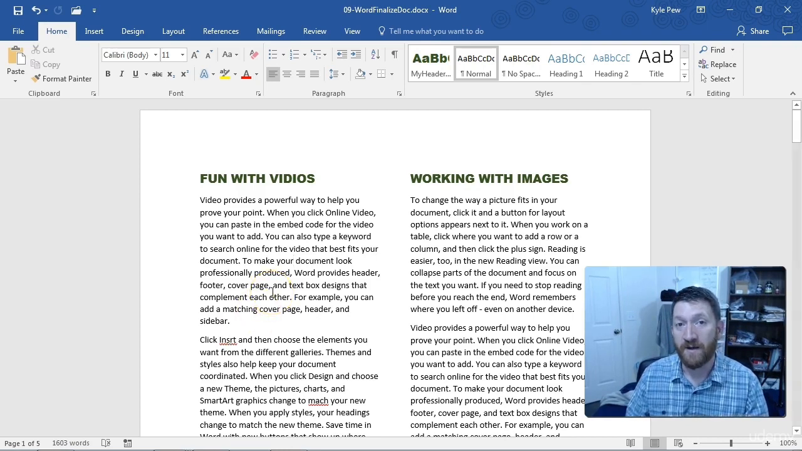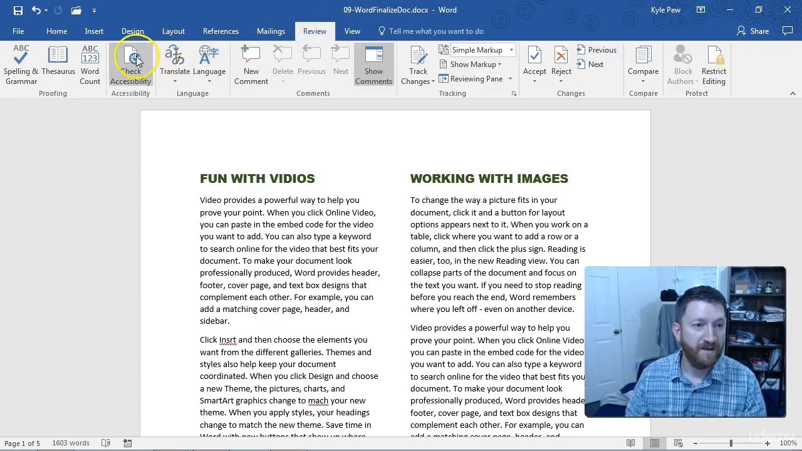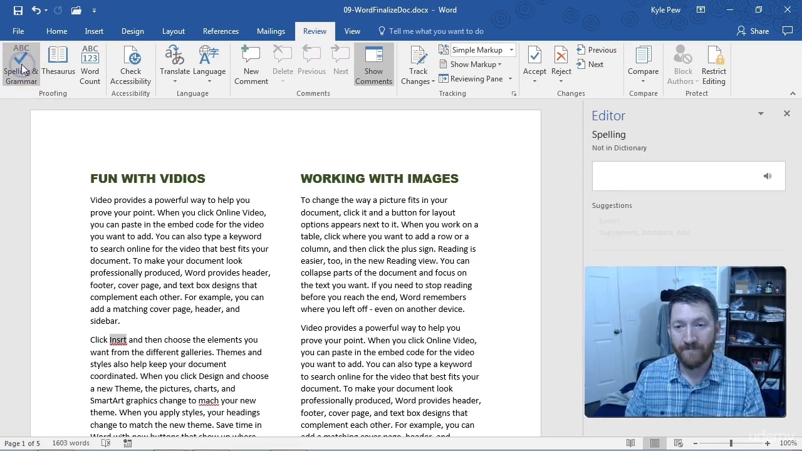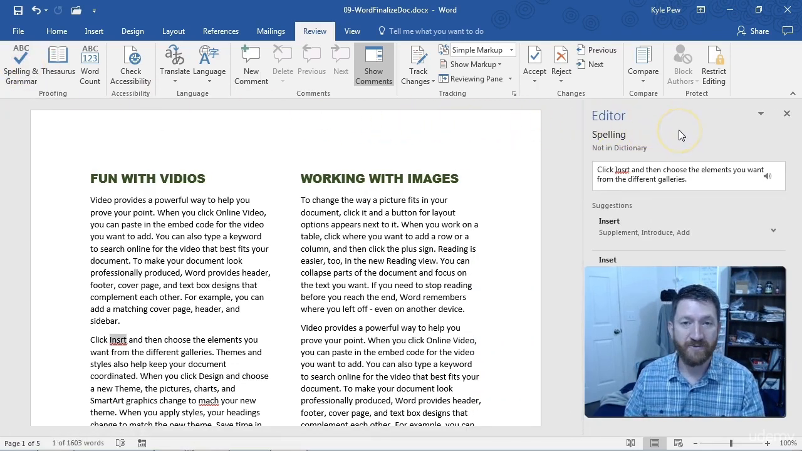Now another way to run spell checker is to go up to the Review tab at the top of my screen. On the far left I've got Spelling and Grammar, or the spell checker, and you'll notice the shortcut key in there is F7. I can just tap the F7 key on my keyboard, and this would activate the spell checker as well. But I'll give that a click, and this opens up my spell checker.